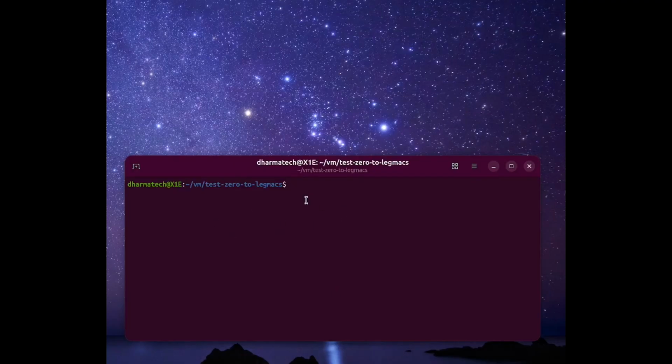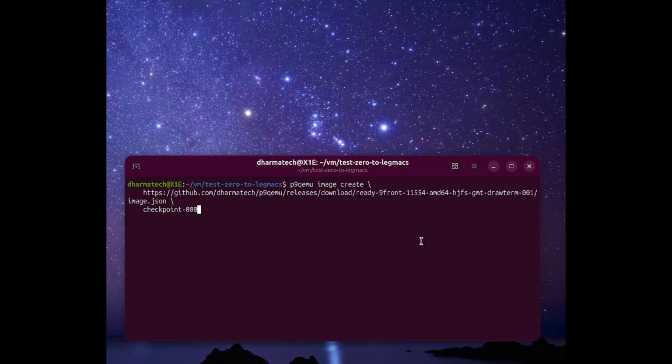Okay, so in the terminal, I'm here in my home directory. I have a directory VM for just kind of virtual machine experiments. I've got a folder here, test 0 to legmacs. So here we're going to run p9qemu image create. We've got the full URL to the image we want to use and the name of the resulting VM. I'm just going to call it checkpoint 000.